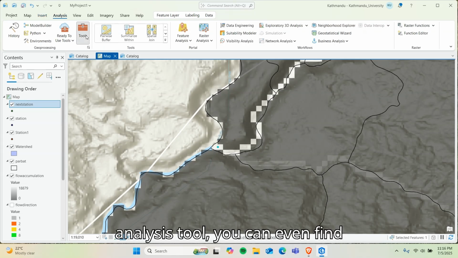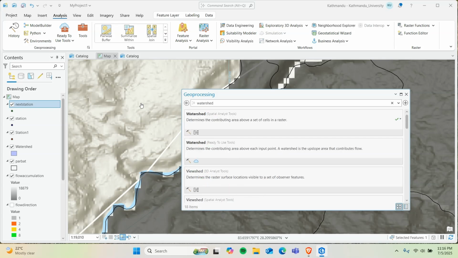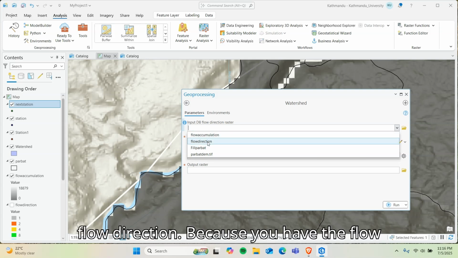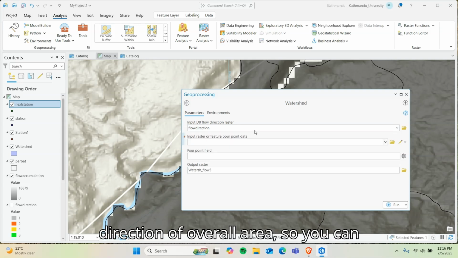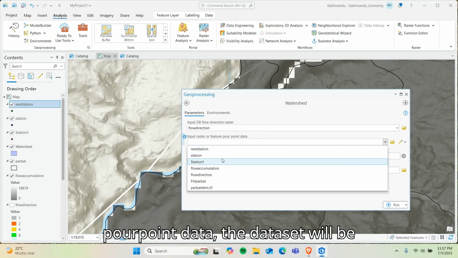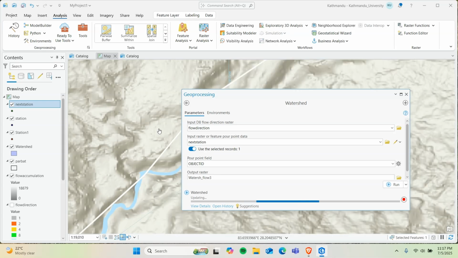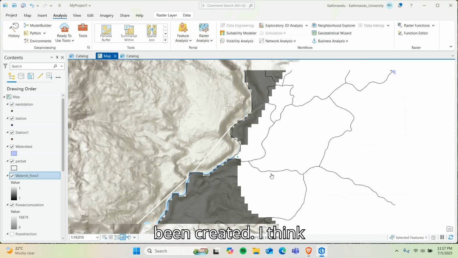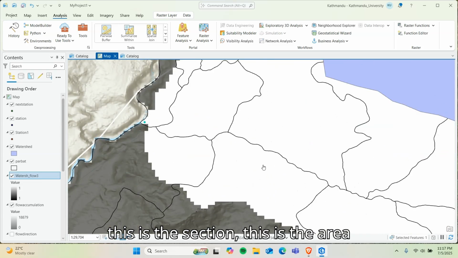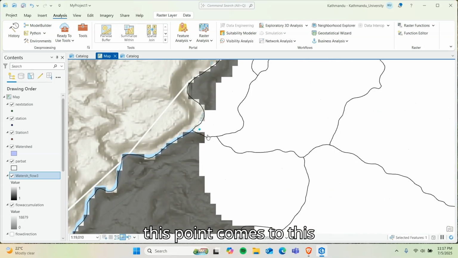Again, in the analysis tool, you can even find watershed, right, watershed, and flow direction, because you have the flow direction of the overall area, so you can select that again. But in the new pour point data, the data set will be next station. Okay, then run. After running, this new watershed has been created. I think this is the section. This is the area through which all the water accumulates and comes to this point.